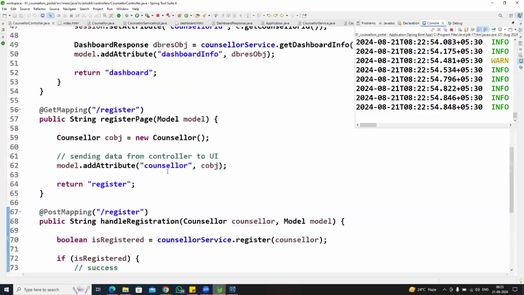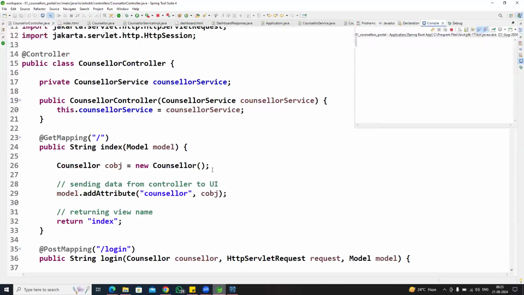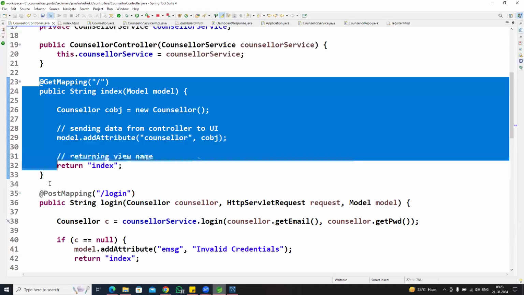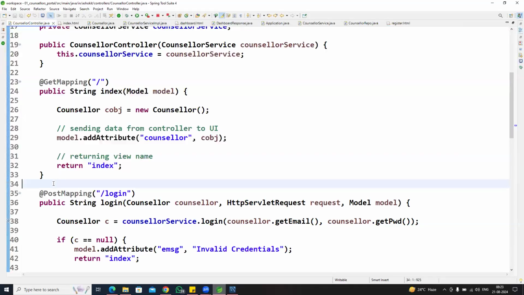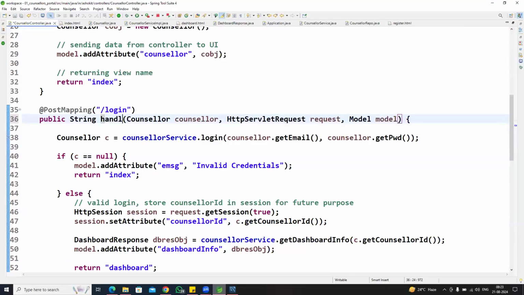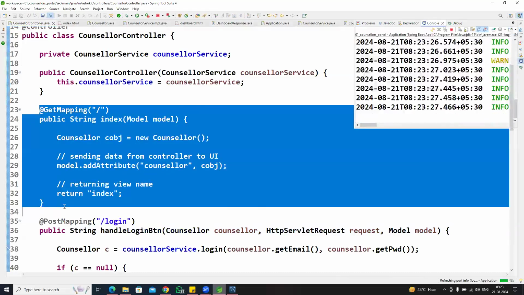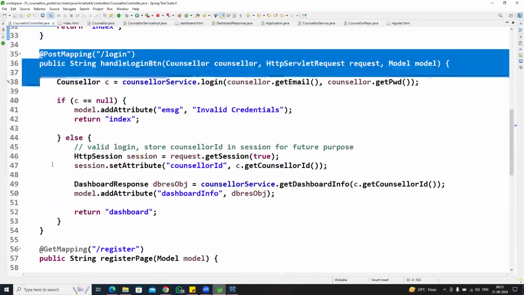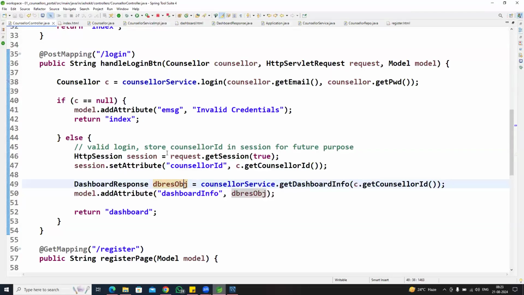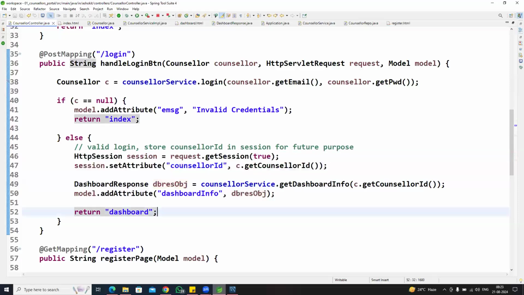For login, I have taken two methods. Sir, can you show the DAO class as well? One second, sir. I have taken one method for login to display the login page, and one method to handle the login button. So here is handle login button. One method is the index method, which is used to display the empty login form, and one method to handle the login functionality. Once the login is valid, a session will be created, the counselor ID will be stored in the session, and we are redirecting the user to the dashboard page.